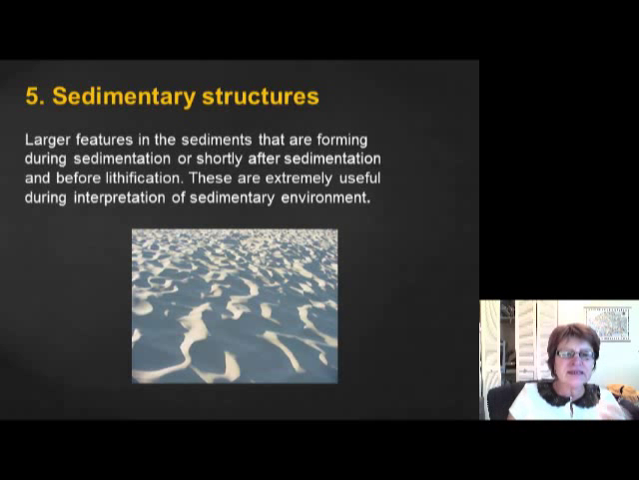Hey everybody, this is the second segment of chapter two in historical geology. And the last segment I stopped in this with the sedimentary structure. So this is where I'm gonna start.